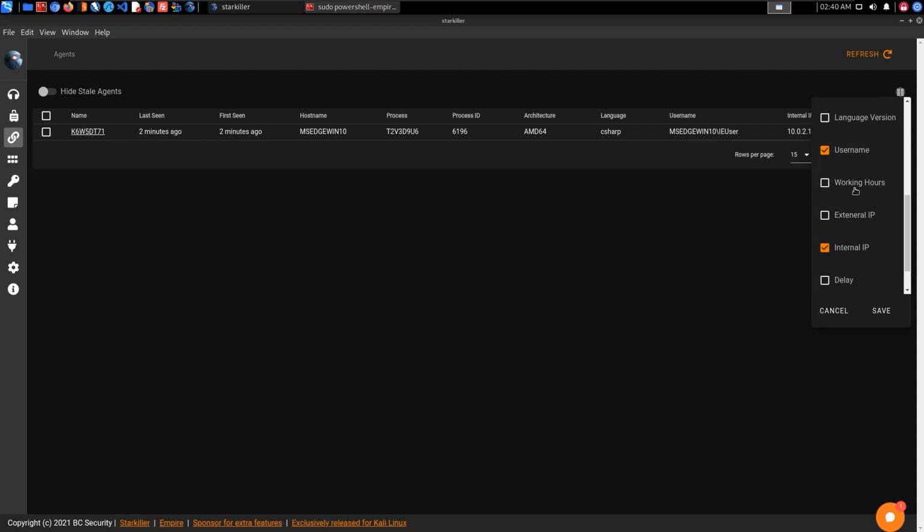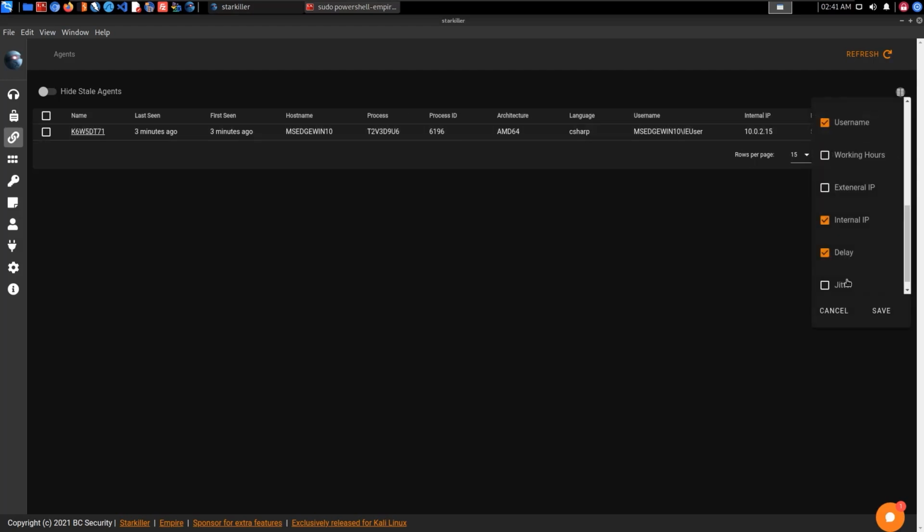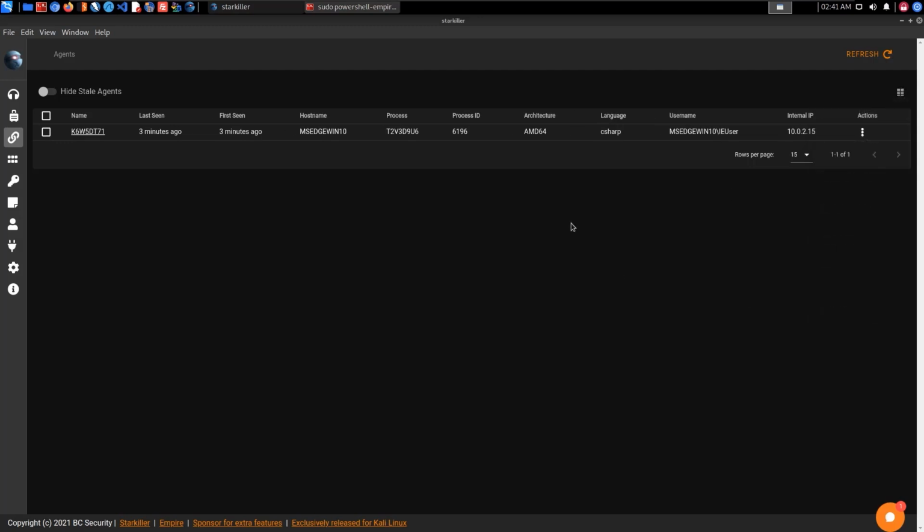Working hours is something that you'll pretty much obtain by monitoring and analyzing the activity of the agent, like when the agent is turned on based on the office working hours, etc. You can also display the external IP if this is an external facing host or client. You can also display the delay and jitter. So for example, if I hit save here, you can see the delay is 5 seconds, and I can get rid of that, and I just hit save and it displays the information that's important to me.